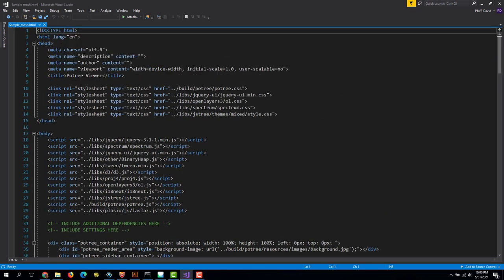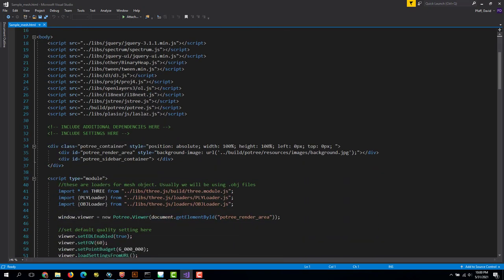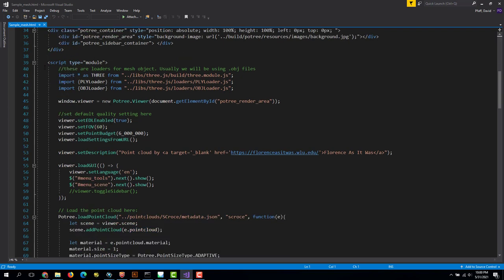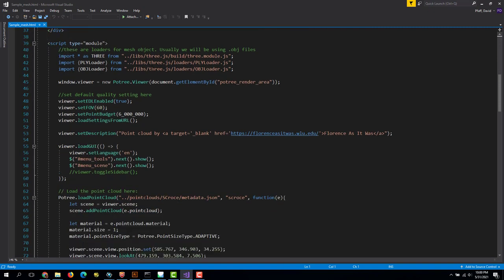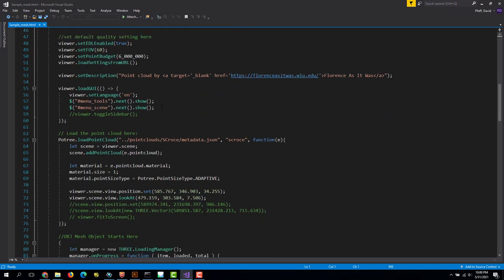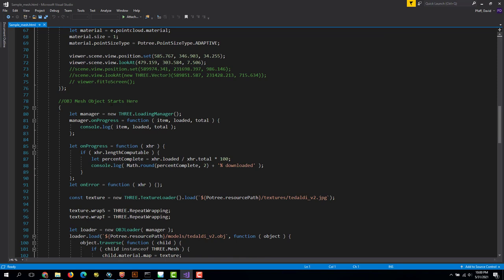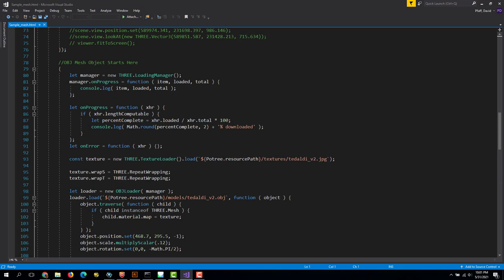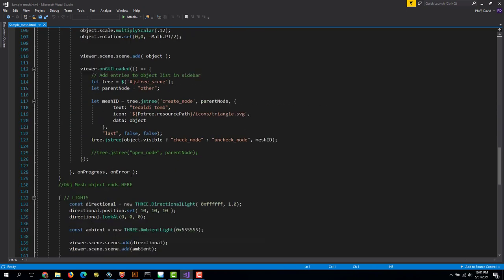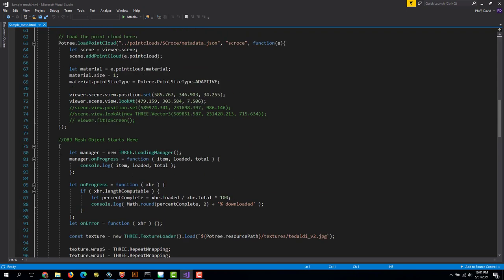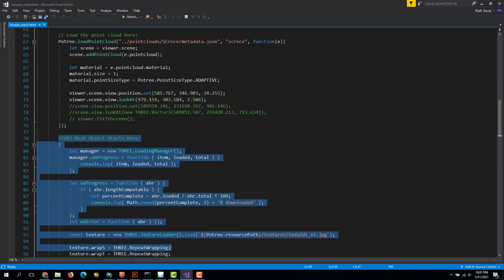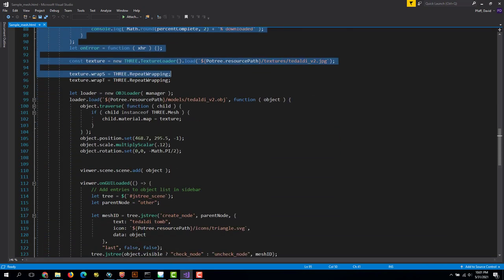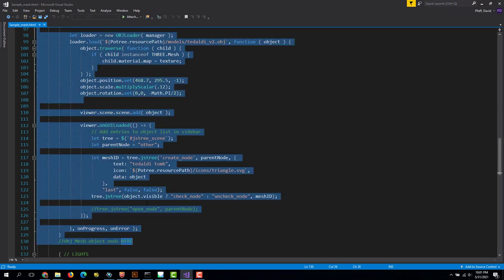In here you can see there are some libraries that get loaded at the beginning. This section here is where we load the point cloud at the top, and then down here is where we load that mesh. This part where it says OBJ mesh object starts here and ends here. This code is the code that puts that mesh in the floor. So all we need to do is copy that code down to where OBJ mesh ends. I'm going to hit Control C.